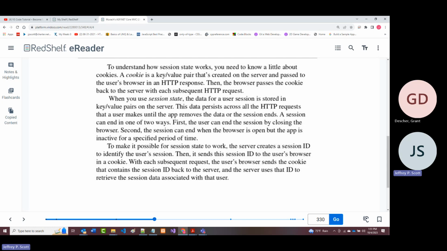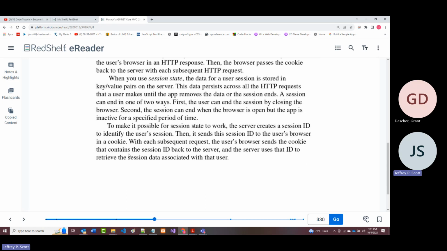All right. Session state, as mentioned right here, as the author says, the data for a user session is stored again in key value pairs. The data persists across all requests that the user makes until the app removes the data or the session ends. A session can end in one of two ways. You close your browser, or again, that period of inactivity, as I mentioned before.